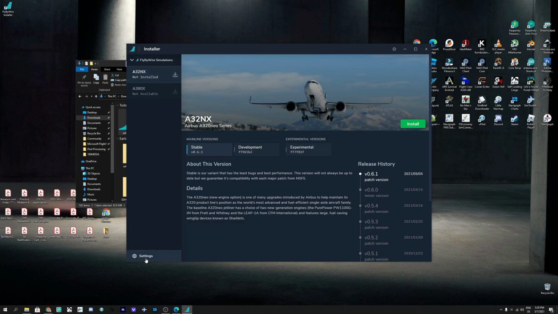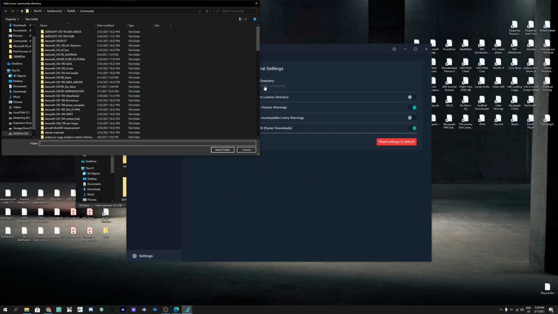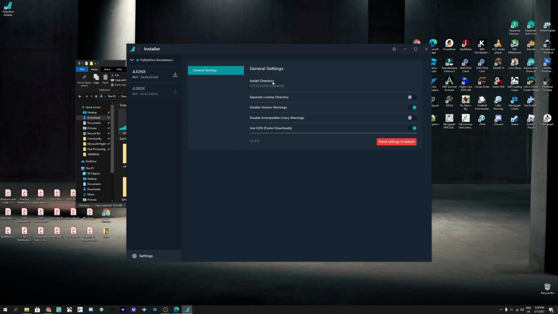A32NX. To check that, go to the settings. The install directory is here. You can click and change, but this is my install directory. My simulator is installed on a separate drive, which is drive G, FS2020, and community. What you need to do is find your community folder and select that folder as the install directory.